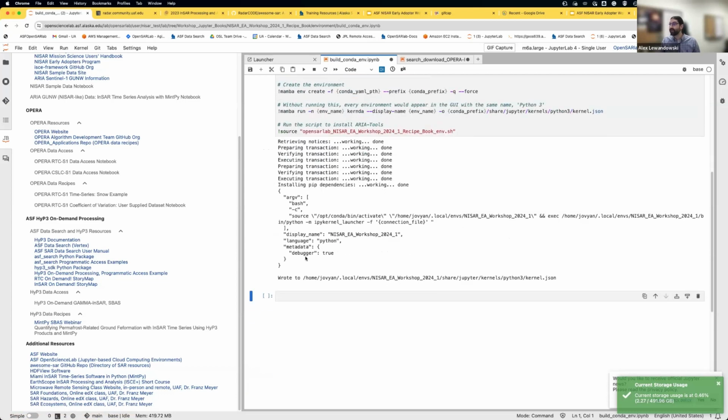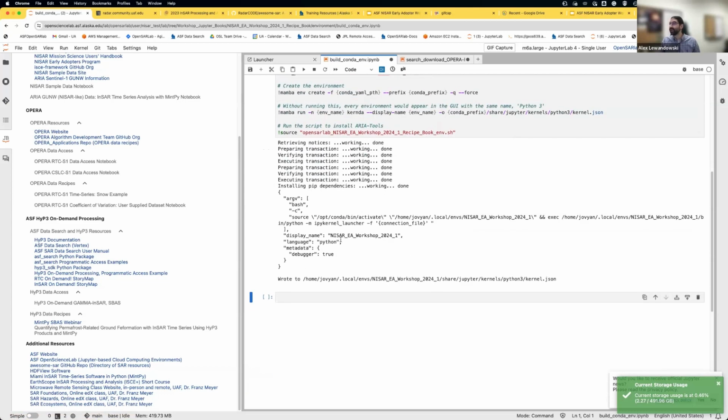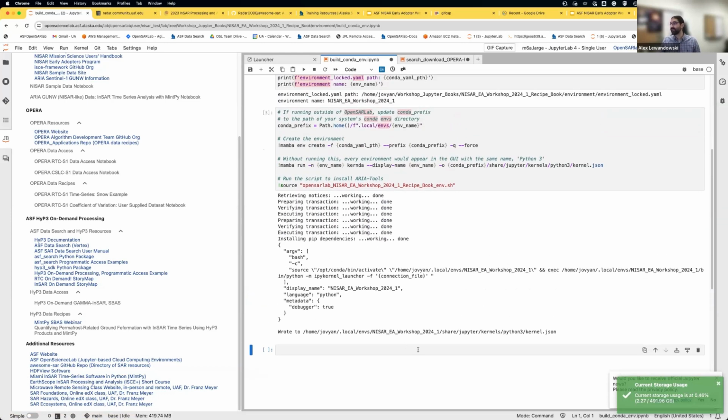All right, and so now it has built the conda environment. When this runs on your server, it's possible you'll see some additional output, because there is a script that runs that also installs ARIA tools. And in my case, it's already been installed, so it's not showing that output. But if you haven't done that yet, you may see some additional output, and that's expected.